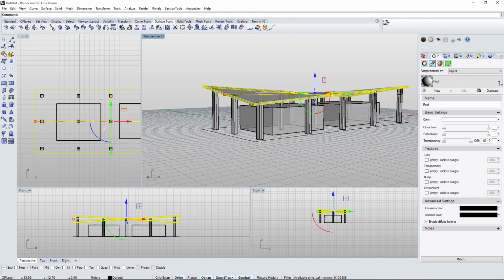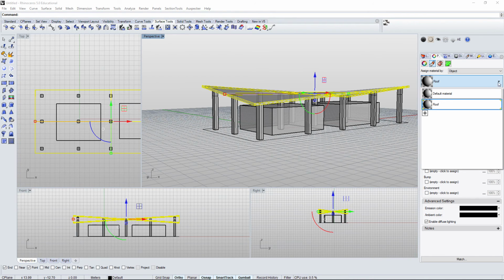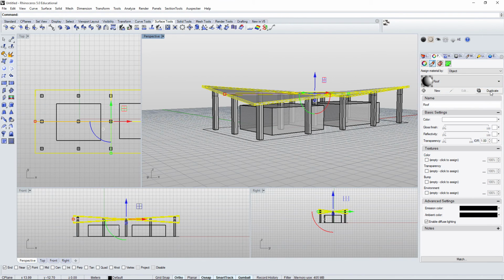And what I did is I clicked on this little down arrow button, and we can see the different materials that we have available. So we have roof and default material. Another way that we can do it is by this duplicate right over here.